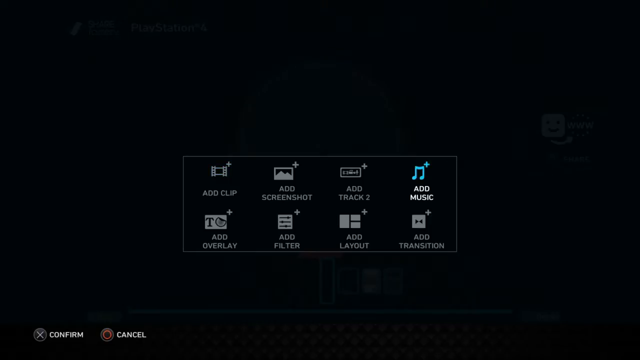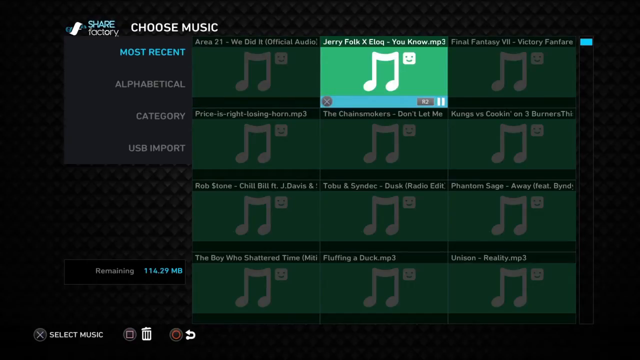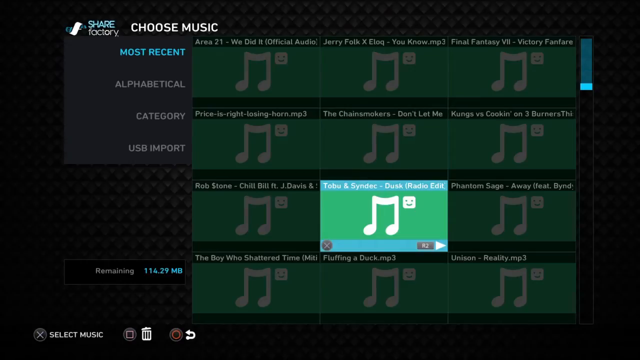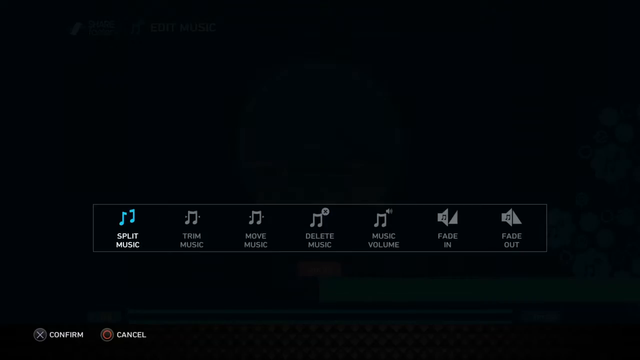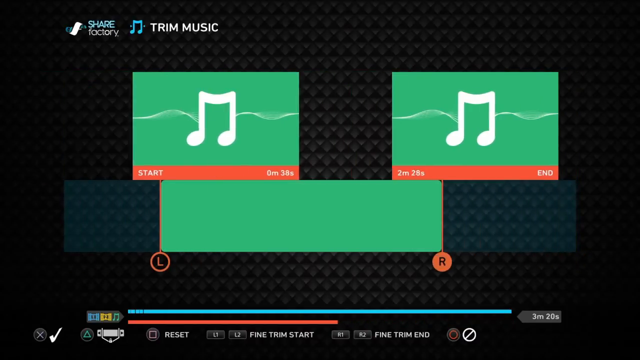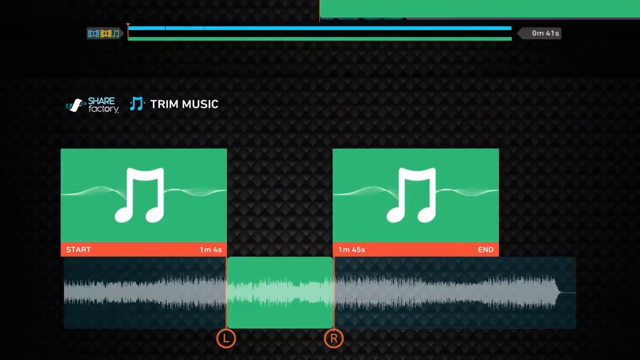Now what you're going to want to do is select the song that you want for your intro. I recommend finding a song you actually like instead of using the PlayStation 4 set soundtracks that they already have. That way you have a wider variety of music. Once you have the song that you like, you're going to want to trim it down to one of the best parts in your opinion for the song.